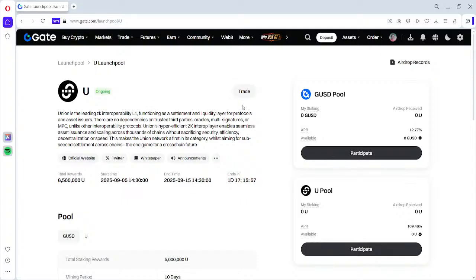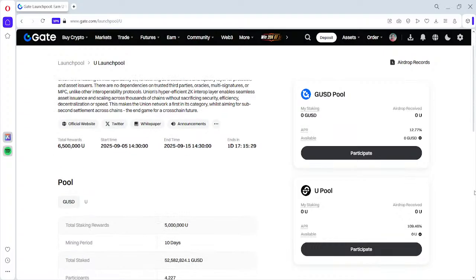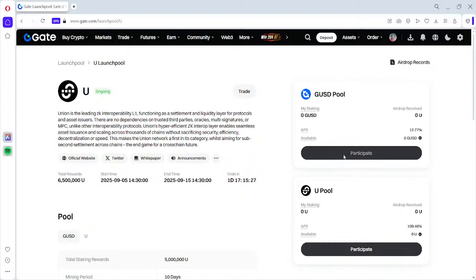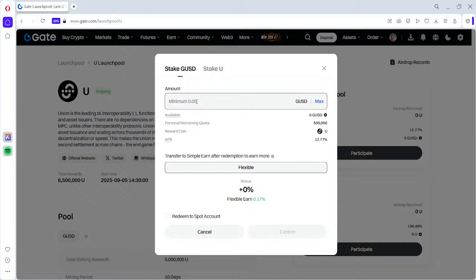So we'll see the differences between both pools. First, the GUSD pool. If you're holding GUSD, here is the APR, which is 12.77 percent. And for the U pool you have 109.46 percent. Compared to GUSD, the APR percentage is much higher. If you're holding GUSD, just click on participate.